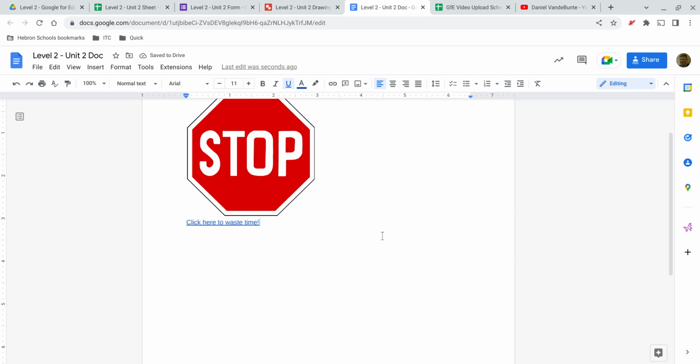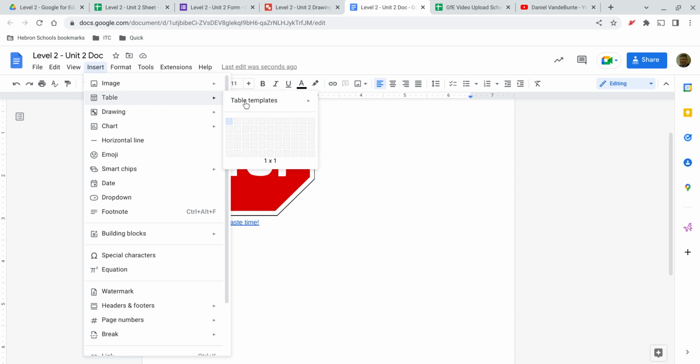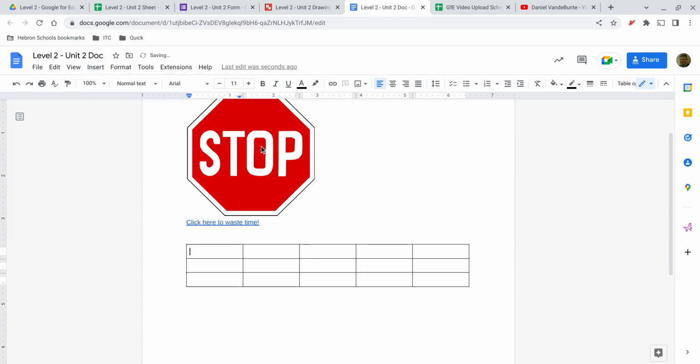It inserts the link. And then to insert tables into Google Docs, go to Insert Table, and then you can choose table templates. This will be much better designed and customizable, or if you're just looking for basic tables, you can set the dimensions. Let's say you want a table that is 5 columns and 3 rows.